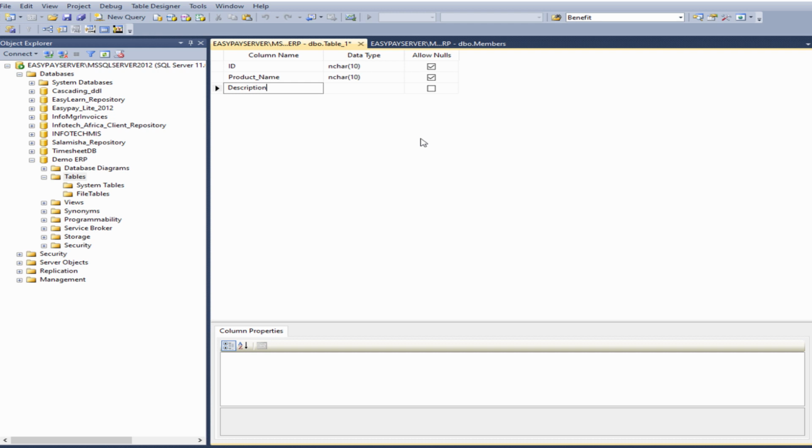So anyway, description, what else? Price. Now we can do other things like vendor, which we can map to a vendors table, but for now we'll just work with this and then we'll come back to those things later. So we have our product, it has a name, it has a description, it has a price.